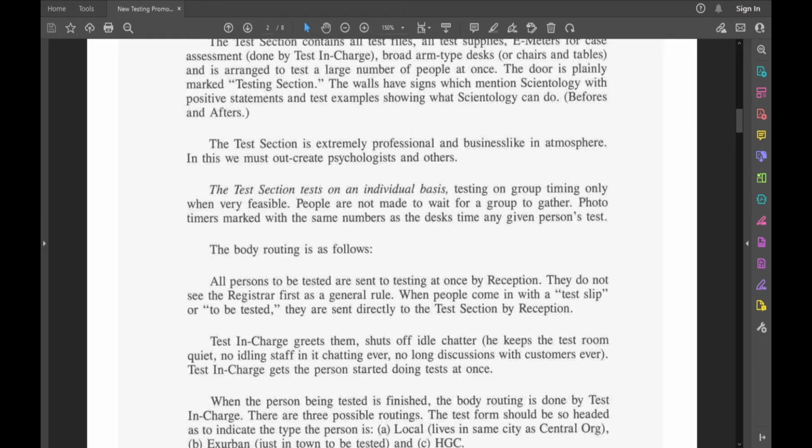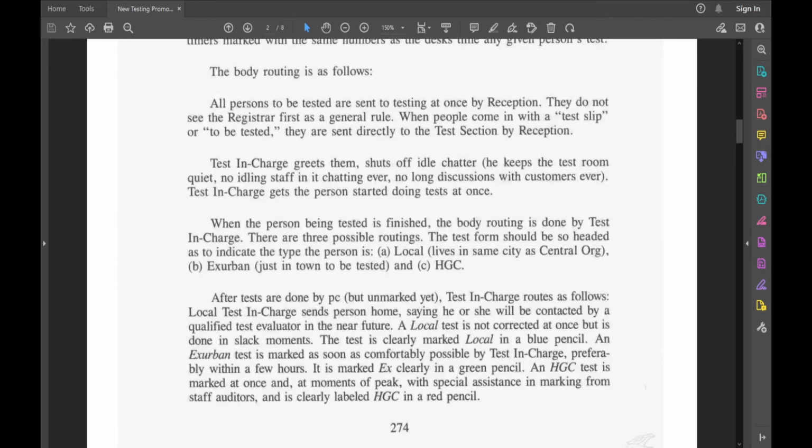When people come in with a test slip or to be tested, they're directly sent to the test section by reception. Test IC greets them, shuts off idle chatter. He keeps the test room quiet. No idling staff in it chatting ever. No long discussions with customers ever. Test IC gets the person started doing tests at once. When the person being tested is finished, the body routing is done by Test IC.